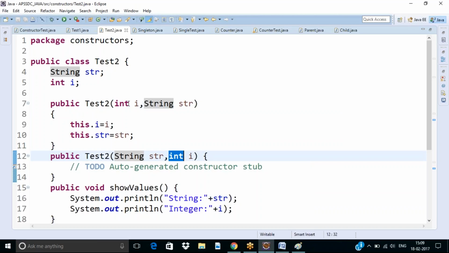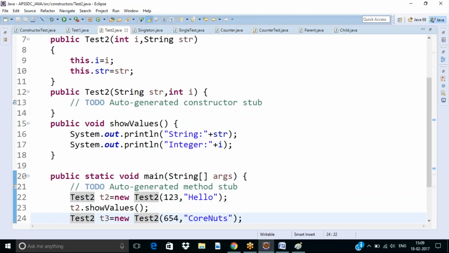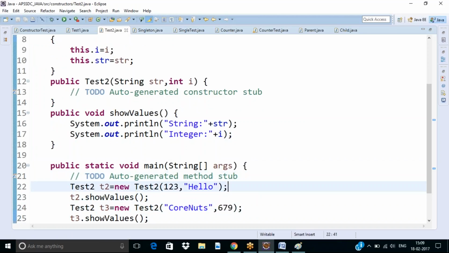So whether the signatures for both of these constructors are different or not. Now we can send parameters in any order. First we can send a string, then an integer, or first send an integer and next a string.